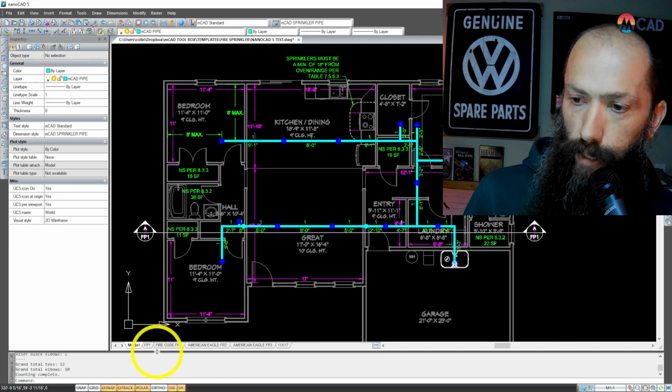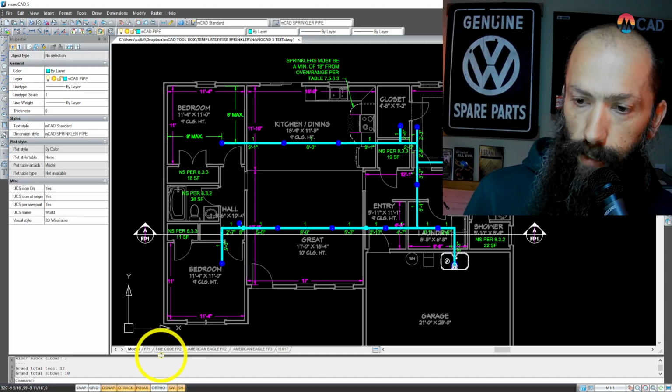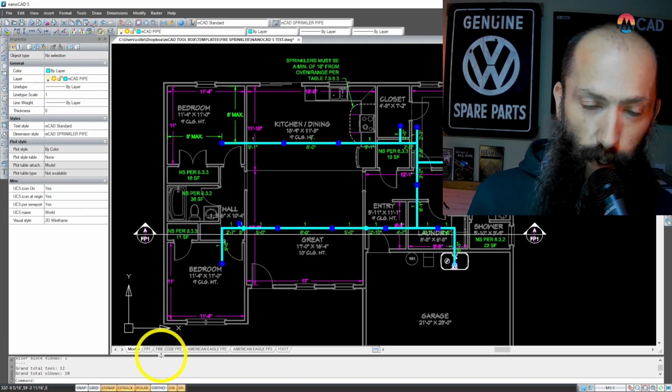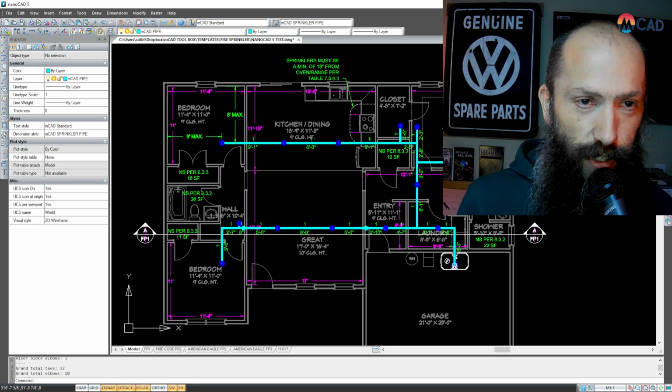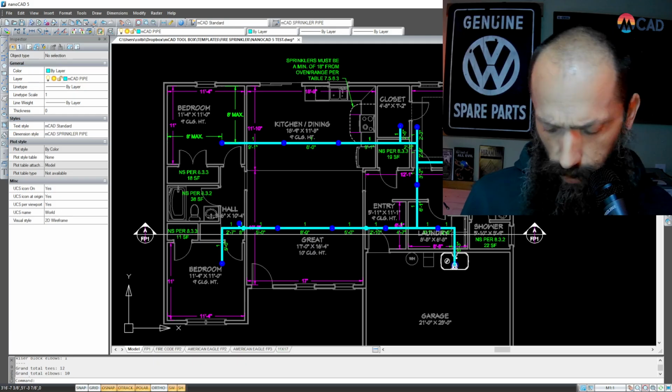Now I realize, thinking about it now, I could have had it say RCs, but I'm assuming you can figure that out based off of the number of heads that we counted.